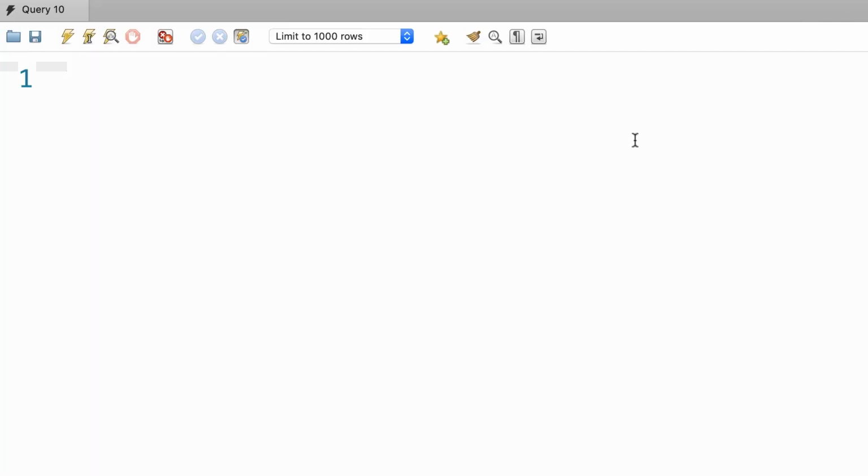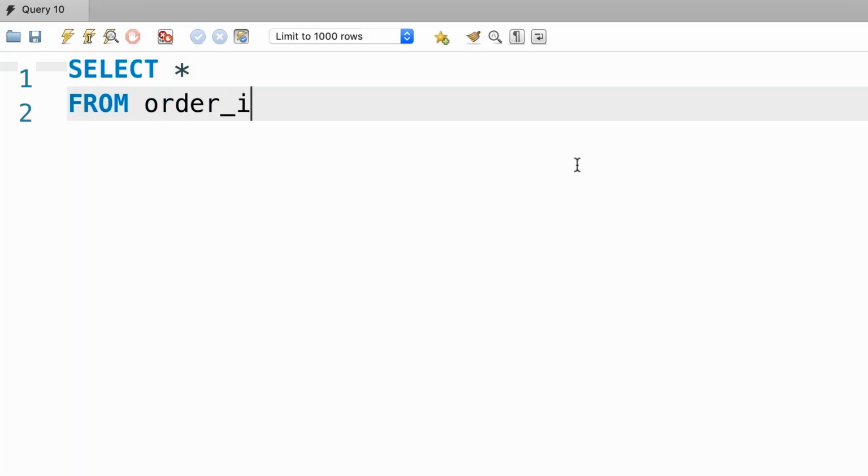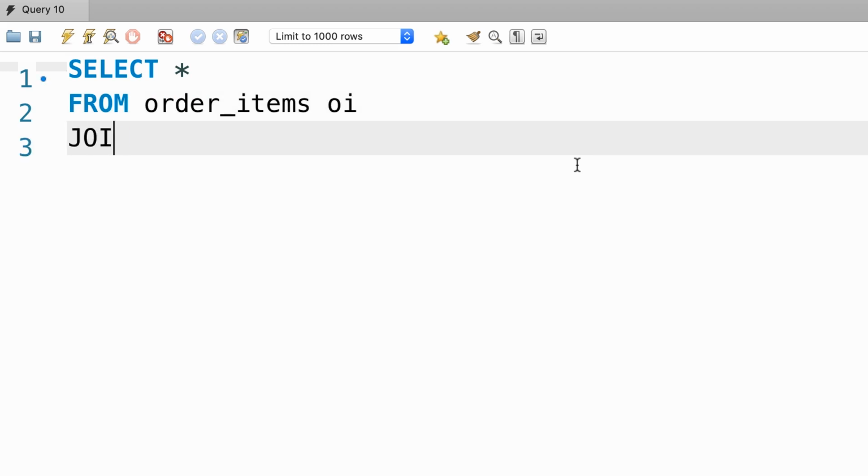Let's get started. So select everything from the order items table. Let's give it an alias straight away. We want to join this with the products table. This products table is part of the SQL inventory database. So we'll have to prefix this with the name of its database. So we type out SQL inventory dot.